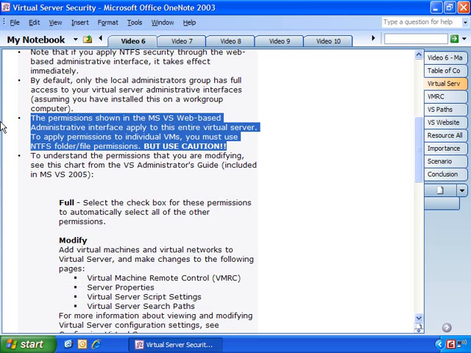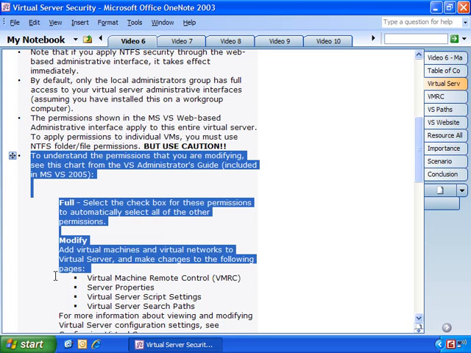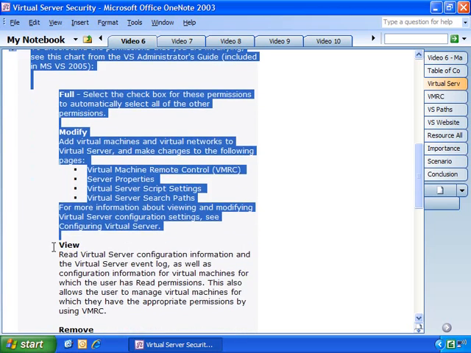So that's where the NTFS folder and file permissions come in, if you intend to secure just an individual virtual machine. But you have to use a lot of caution in doing that, because those permissions can be very complicated and you can mess up something very easily. So before we talk a little bit more about the NTFS folder file permissions, let's come back to the web-based administrative interface. And by the way, I'm going to show you this interface in just a minute. But first, let's talk about the permissions that you might be modifying in that web-based administrative interface.